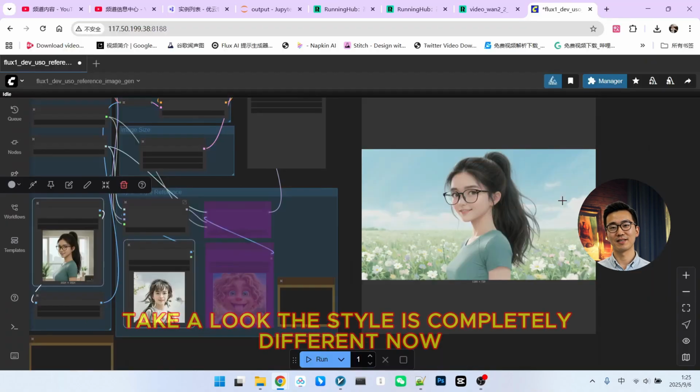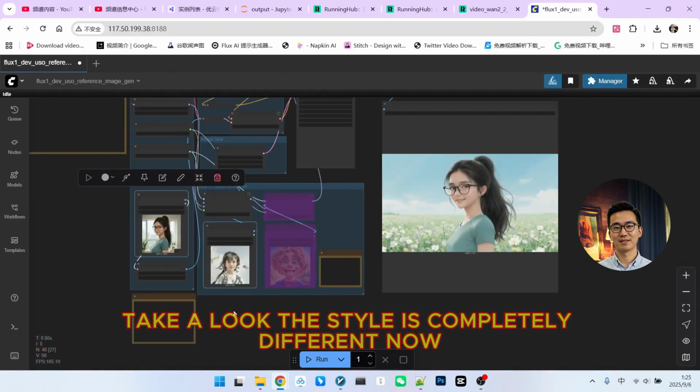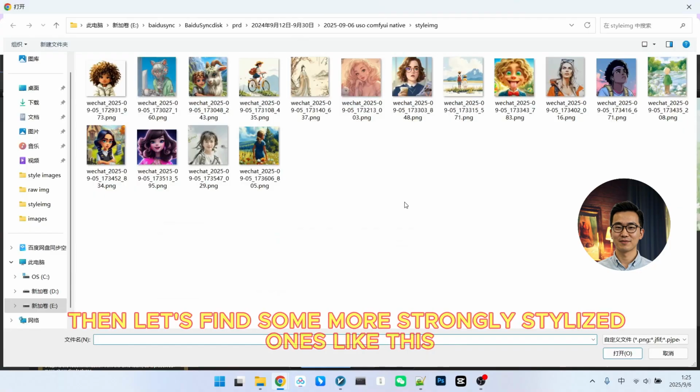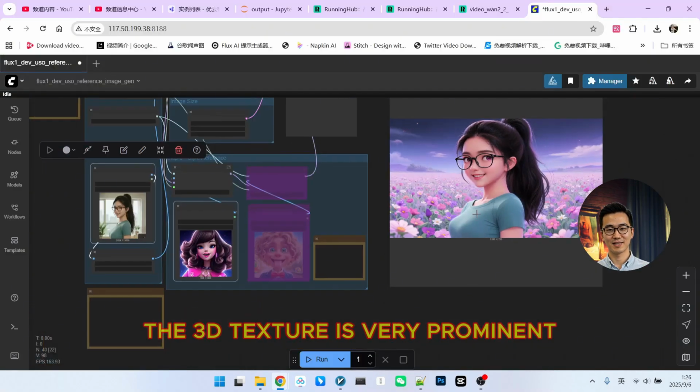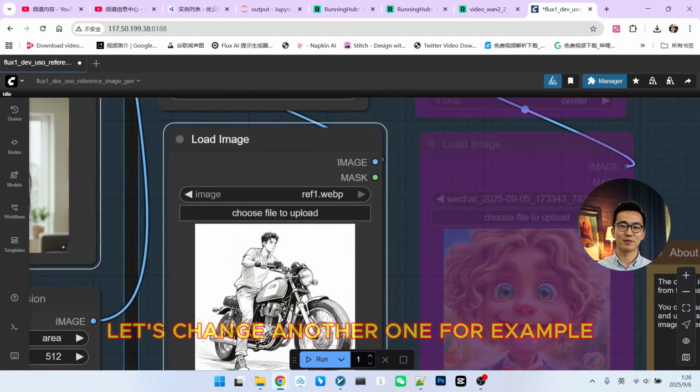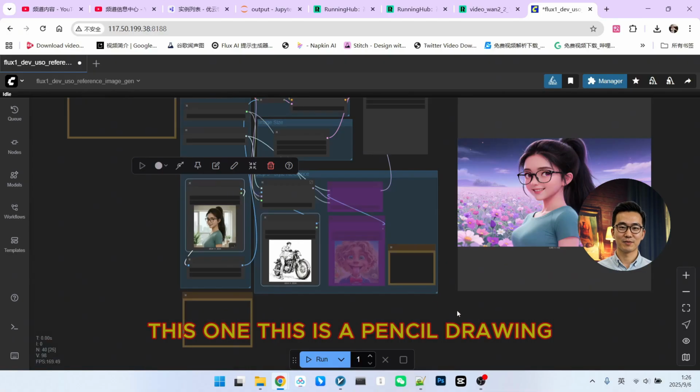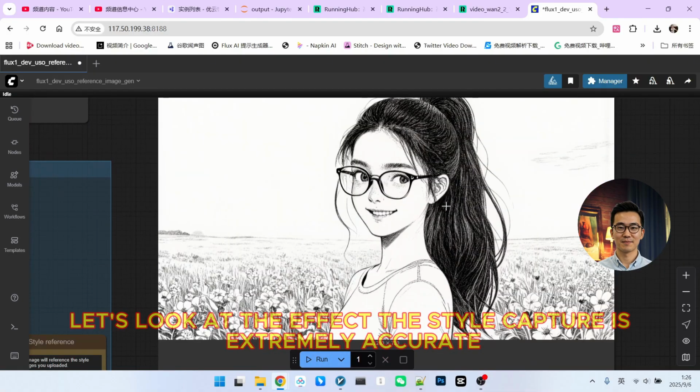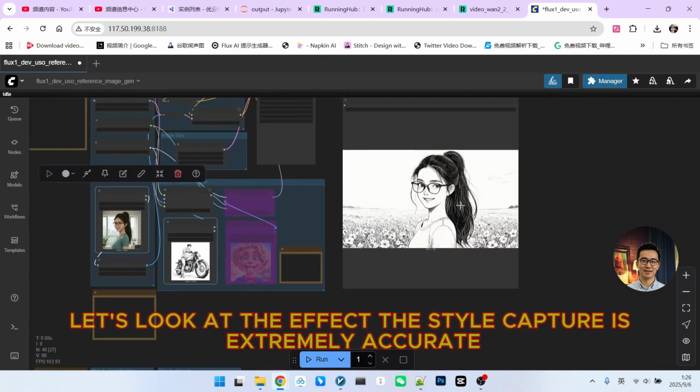Like this one, take a look, the style is completely different. Now then, let's find some more strongly stylized ones. Like this, the 3D texture is very prominent. Let's change another one, for example. This one, this is a pencil drawing. Let's look at the effect. The style capture is extremely accurate.